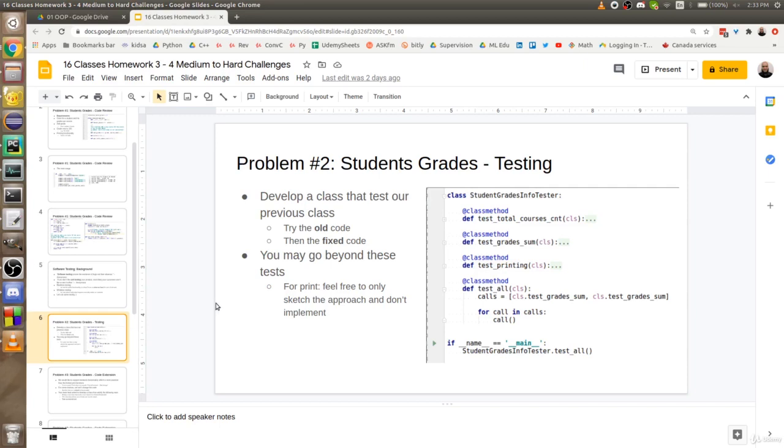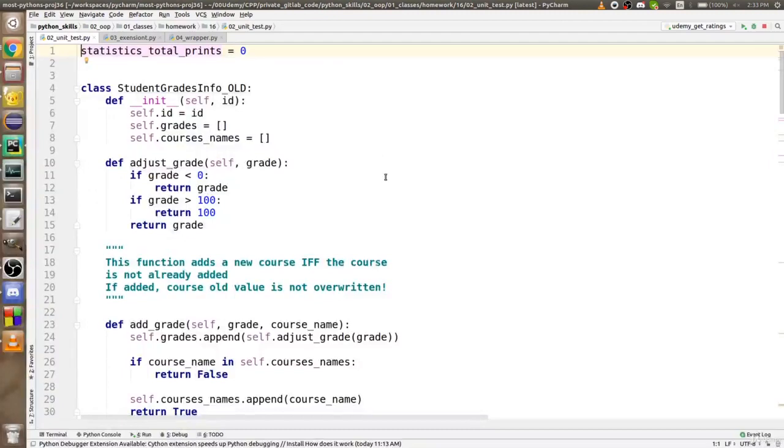Let's do the testing part. I think I made your life much easier when I provided you with the interface here to what exactly to test. I didn't like to make it harder for you. For the testing part, we wanted to test the old and the new. So I did that in a simple trick here.